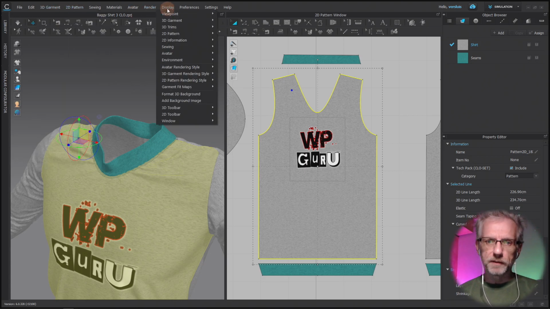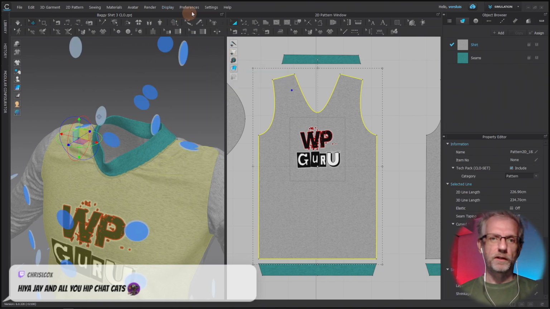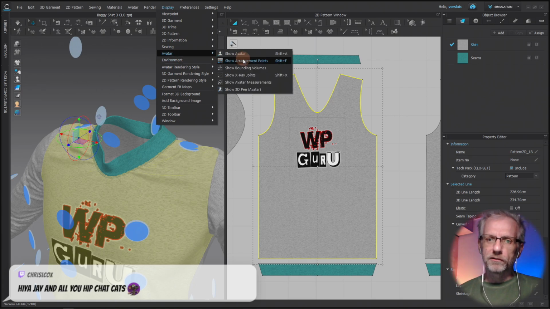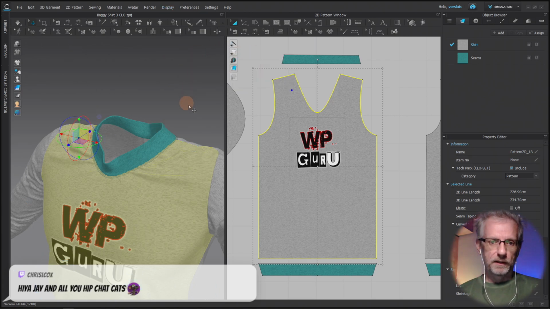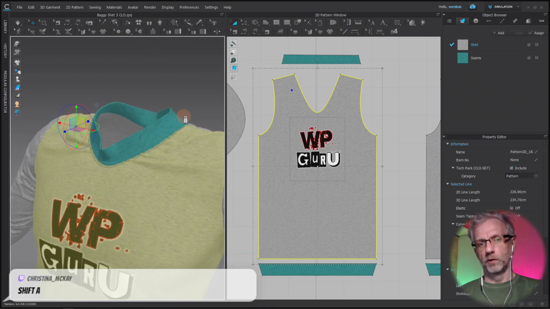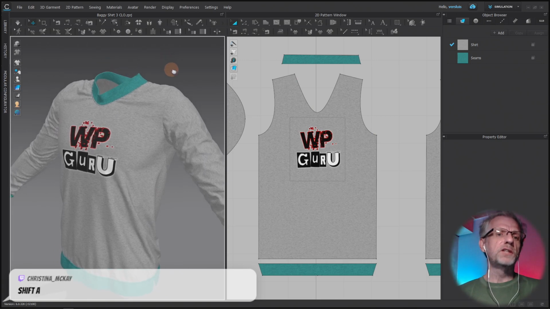I don't remember where you hide and show the avatar. Was it under display maybe? Avatar, there we go, and show avatar. No, that wasn't it, sorry. These are things I don't often use. Show avatar there. Maybe it takes a moment for it to show up. Oh, the avatar's gone. That's okay. It was a Genesis 8 male character.